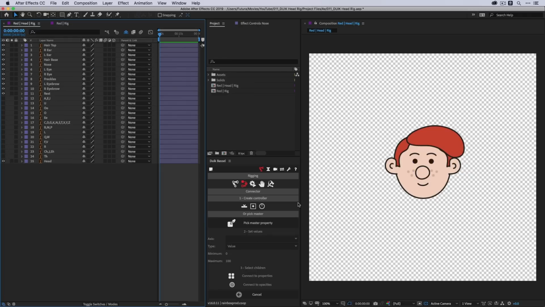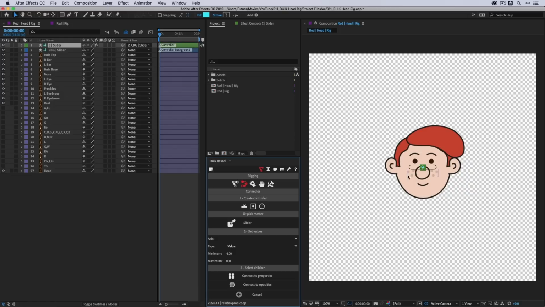Like I said, we're not going to do that. We're going to be using these controllers. So let's just go ahead and walk through what they are. The first one is a slider. If I click on this, it's going to generate the slider and I can move this over here and we've got a handle in the middle.